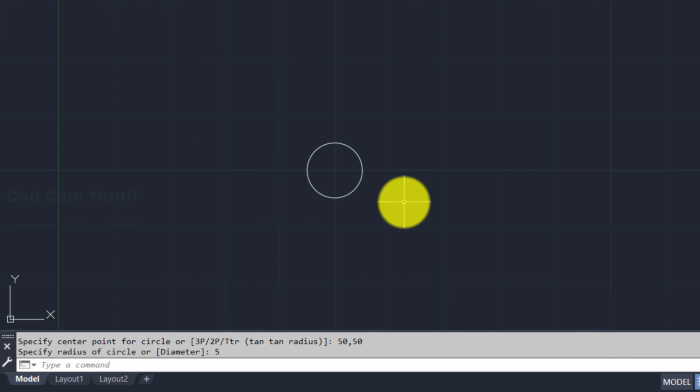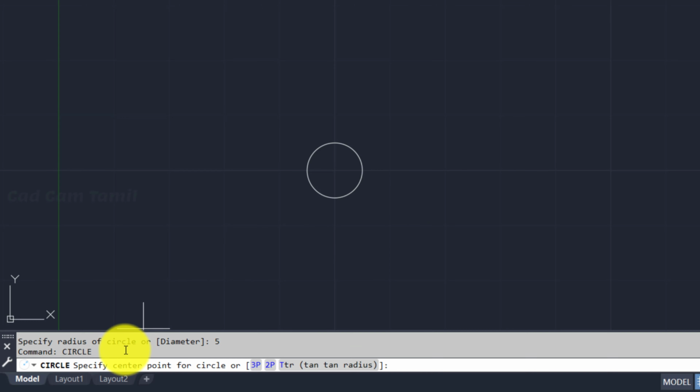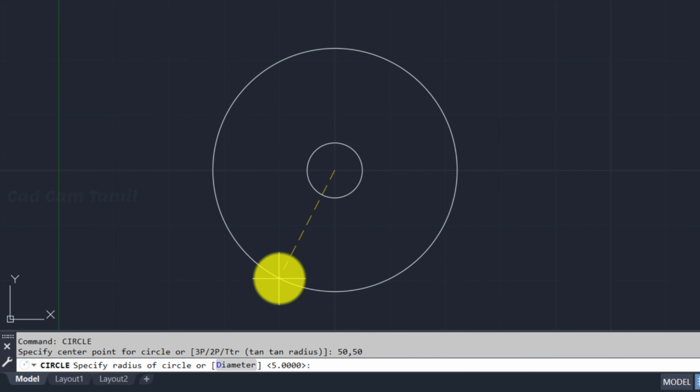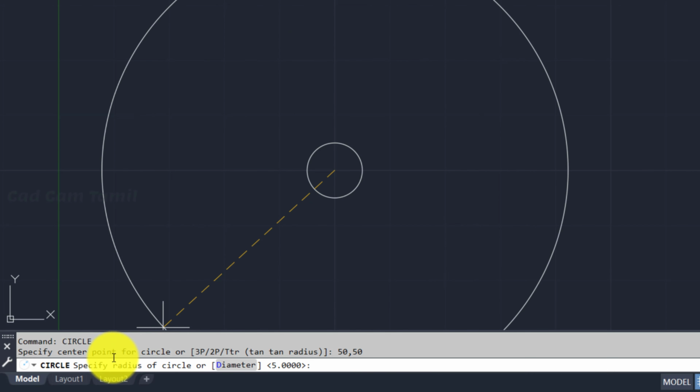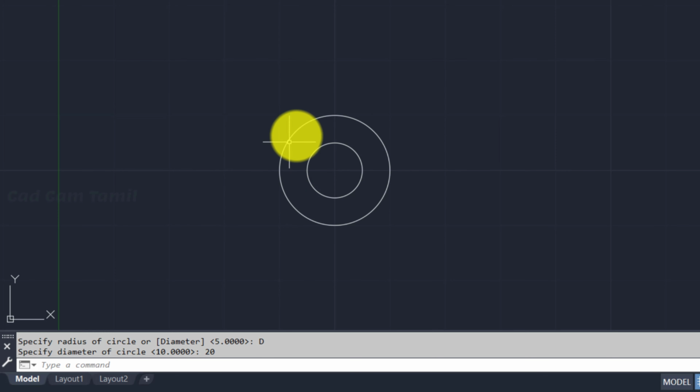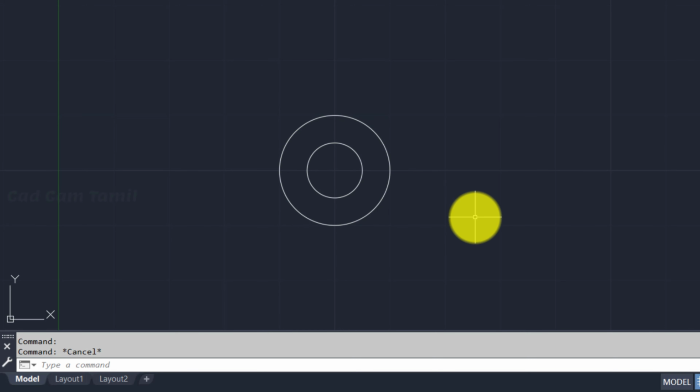Similarly, again I'm going for the circle command. Center point, the same 50, 50, I'm giving. Now I want to use diameter. So what do I have to do? The default option is center point radius only. So if I want a diameter, just click diameter. Now it will ask for the diameter. Let me give diameter 20. So this is a diameter 20 circle and this is a radius 5 circle.